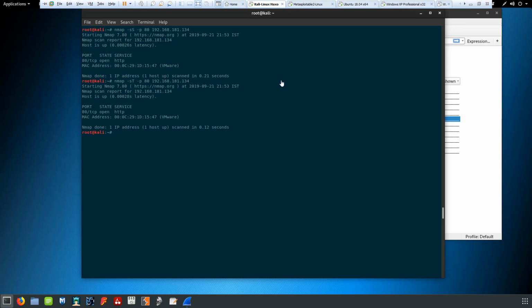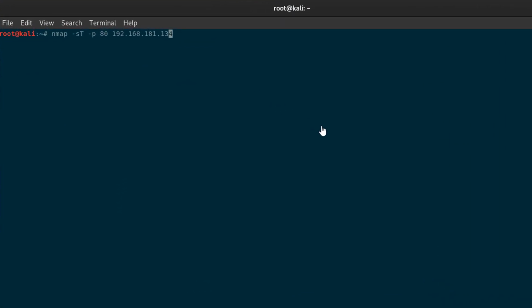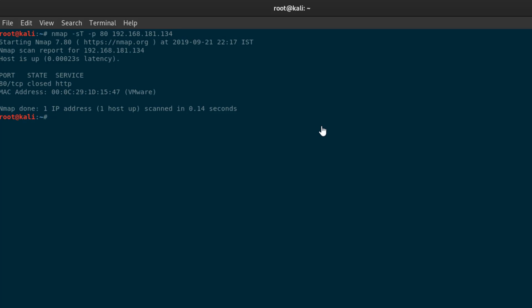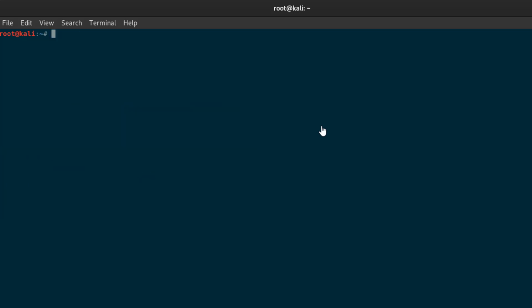Go back to the Kali machine, perform the same TCP connect scan, and we see that the port is closed. Now if we perform the SYN scan, we will also see that being closed, because we're blocking both of them. Now, we can bypass the length restriction by using an option called data length that NMAP provides.